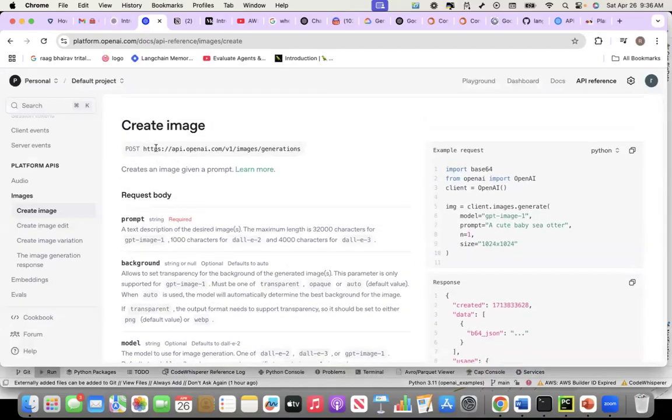So this is the endpoint to call that model. This endpoint was already there, like earlier. If you have played with DALL-E 2 or DALL-E 3, you might have used the same generation endpoint. Now, GPT image 1, you can also call this model through this API.